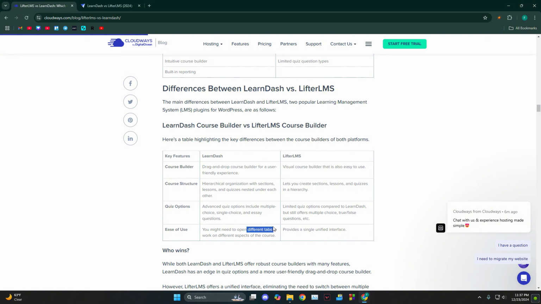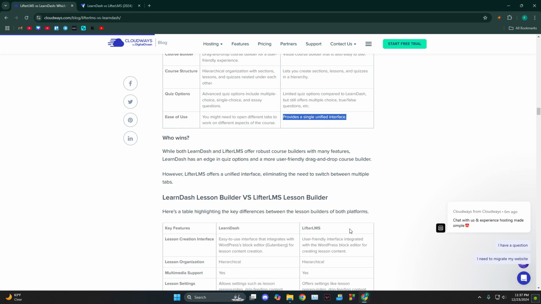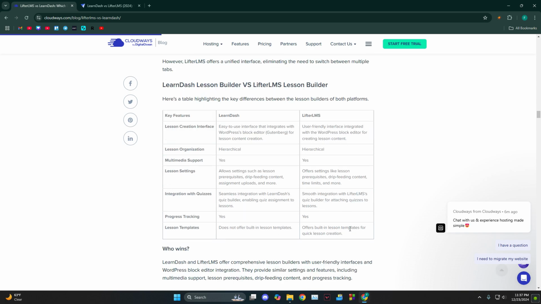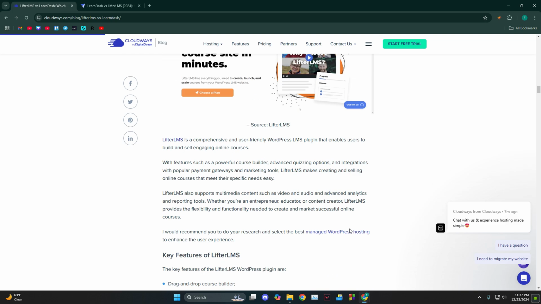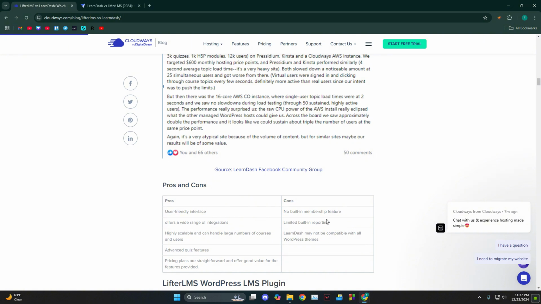Now, which one should you truly go for? In my opinion, LearnDash is the better option because it is giving you more integrations. You have more quiz options, and then pricing, things like that. It's just more flexible. So in that sense, you should go with LearnDash unless there's something about LifterLMS that is so important to you that you simply cannot ignore it.